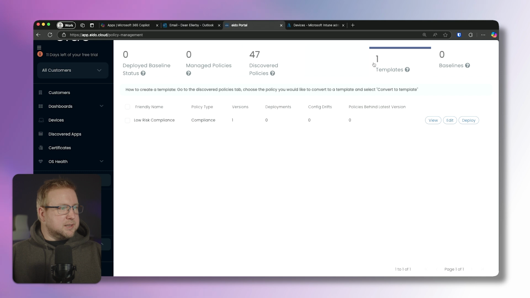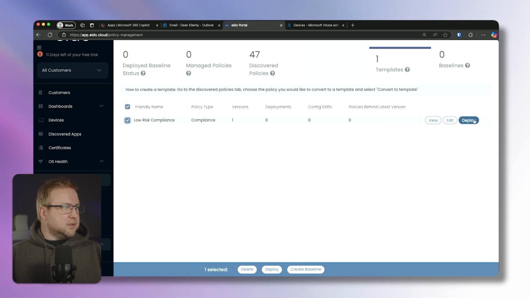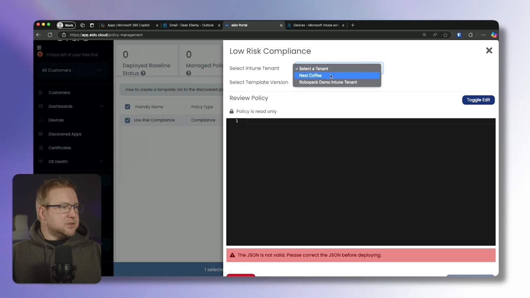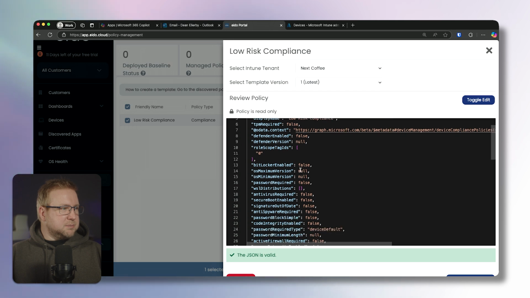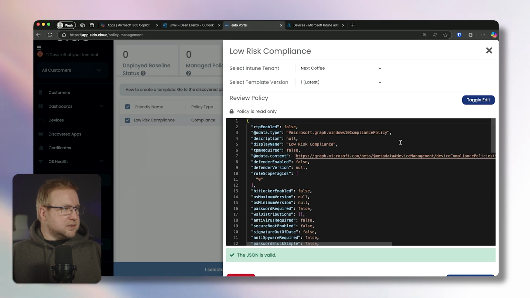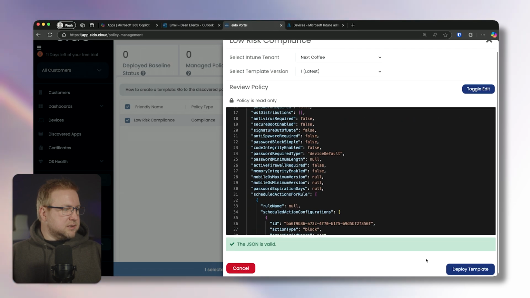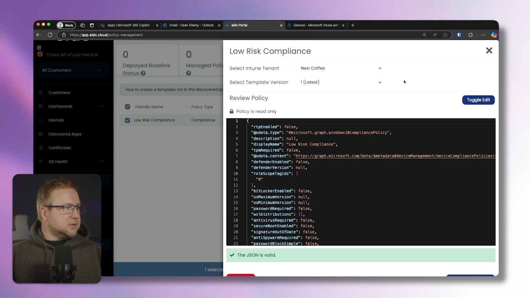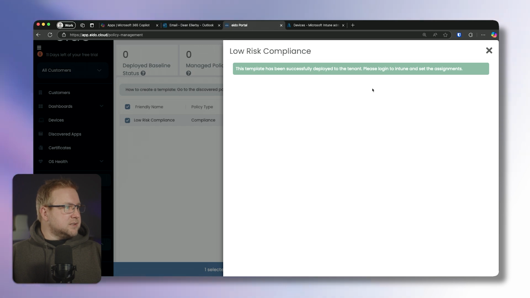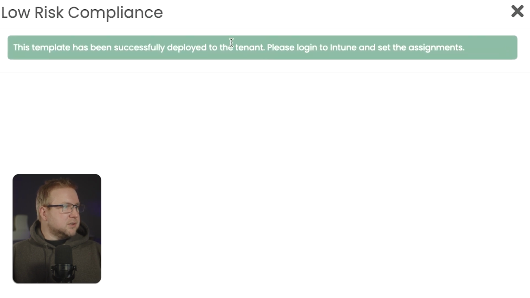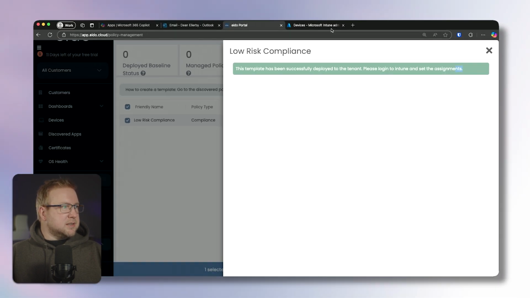So if I go over to templates, I could have this as a template and presumably deploy that to my different tenants. That's pretty impressive. I think there is the policy as JSON, and I can just choose deploy template. And that's going to deploy it to, let's see what happened when I choose deploy template. It is just deploying that to Intune, and now I need to log into Intune to set the assignment.